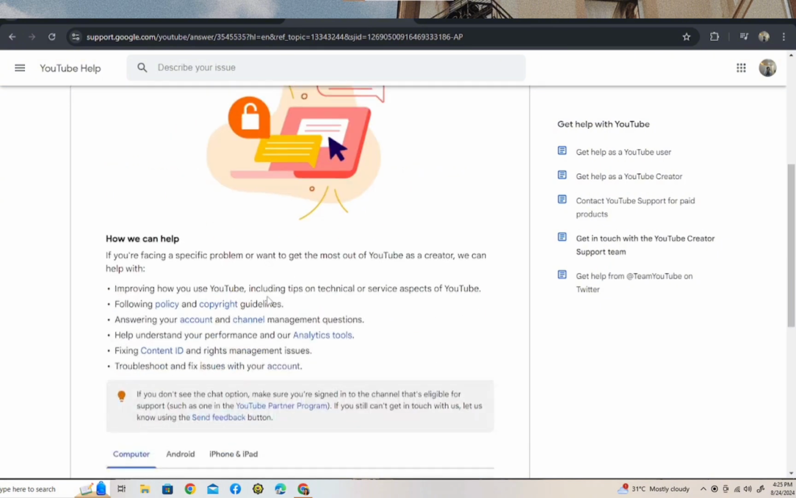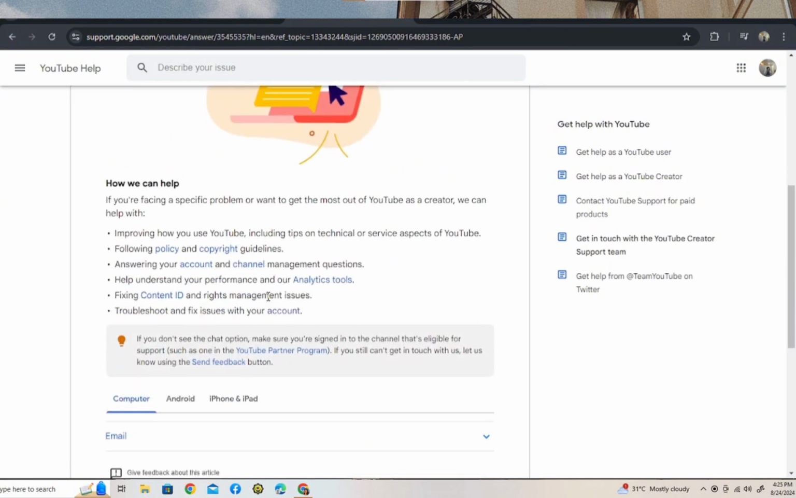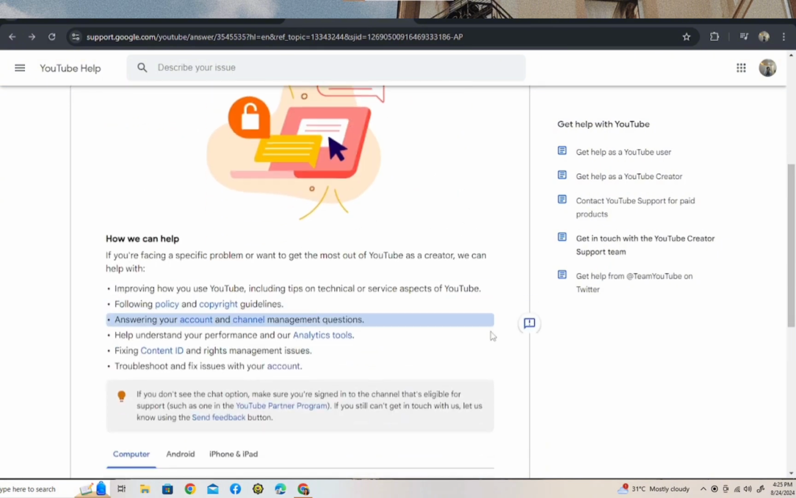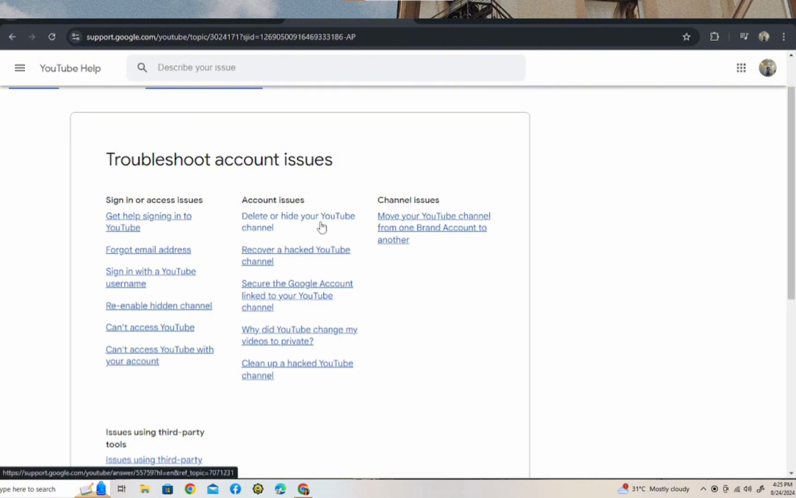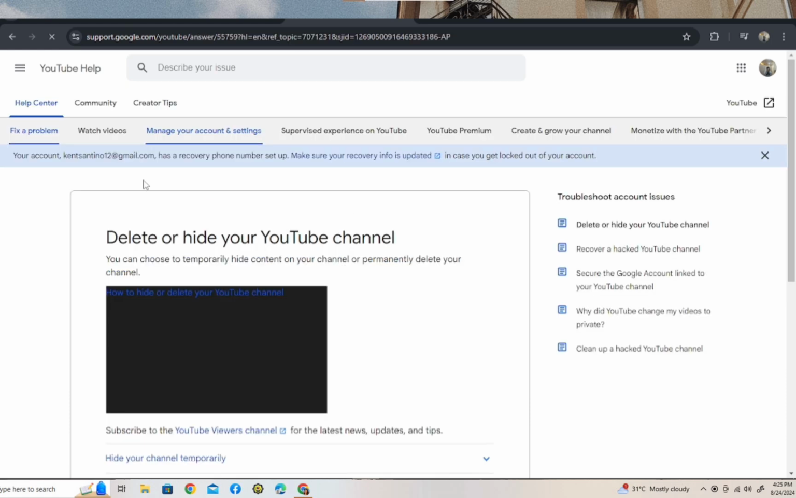Now scroll down and you'll see these guidelines, and at the bottom you'll see the account button. Just tap on that, and in here you'll see all these issues. Just tap on the closest one that you can relate to. So for this, tap on delete or hide your YouTube channel.